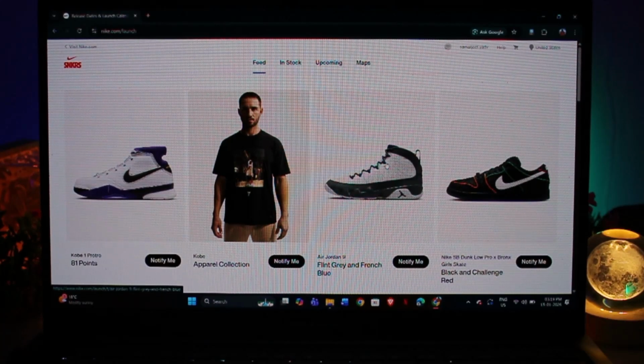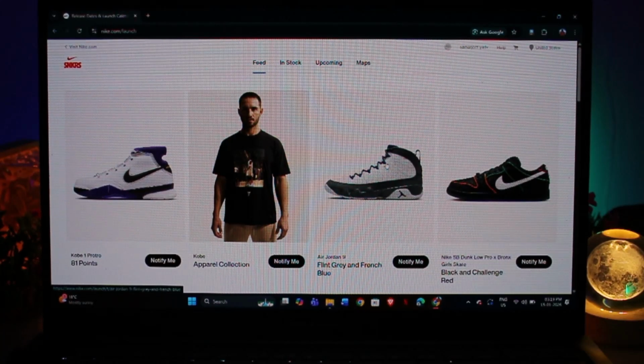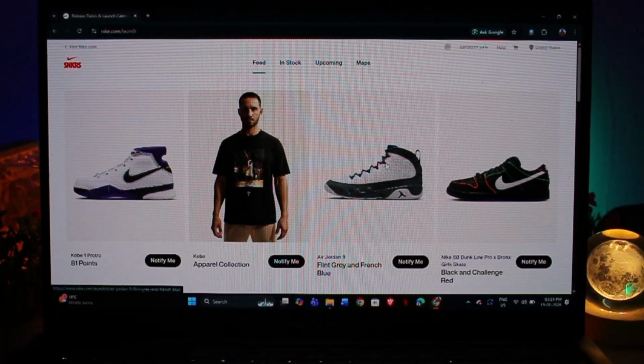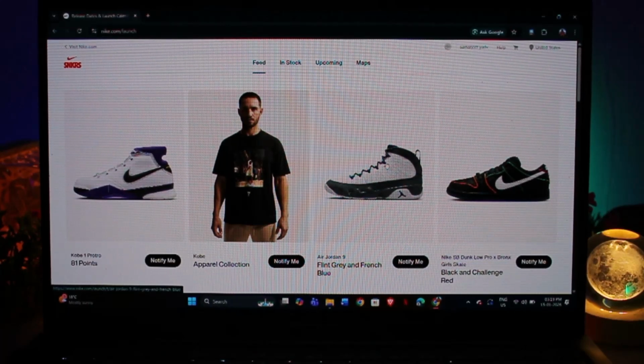Do not use bots, use multiple accounts, or fake info. Nike can detect this and it will lower your chances or block you completely.